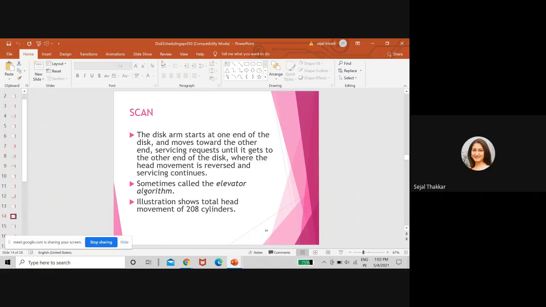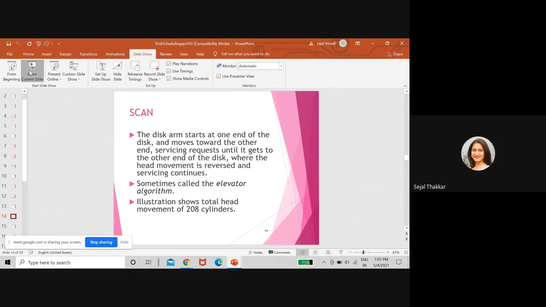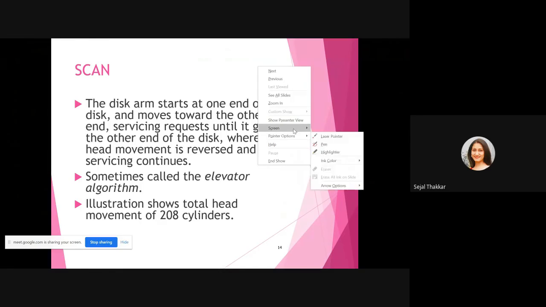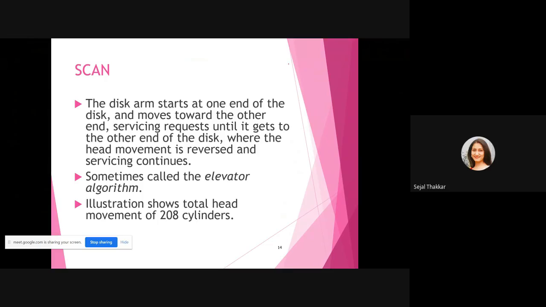The next is the scan algorithm. Scan algorithm is nothing but just like your lift, the elevator. For example, there is a building which has various floors. This is the 6th floor, this is the 5th floor, 4th, 3rd, 2nd, 1st, and ground floor, right?